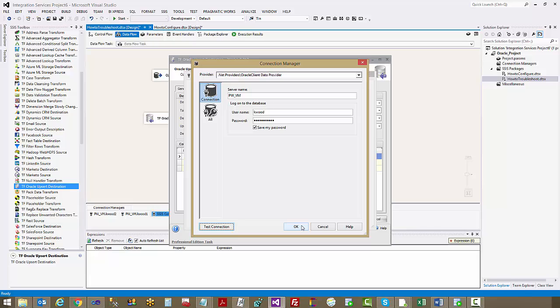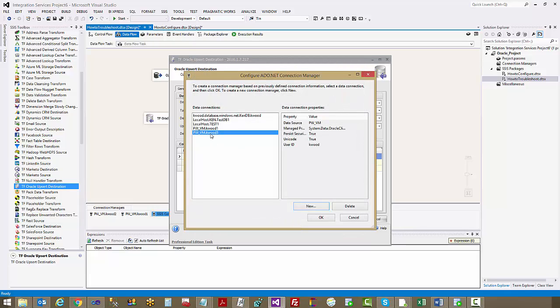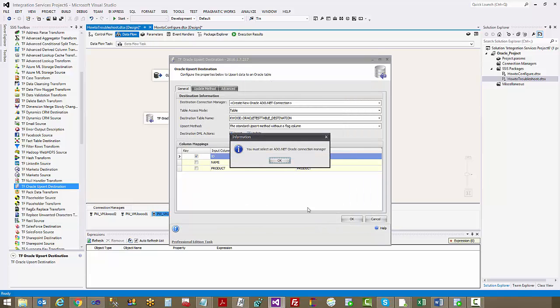So when we select this, we should expect this KWood3 to be entered in the connection manager field of the Oracle Upsert. We select OK, but it's not there. And we're greeted with an error message that says you must select an ADO.NET Oracle connection. Well, you just did. What exactly is the problem?